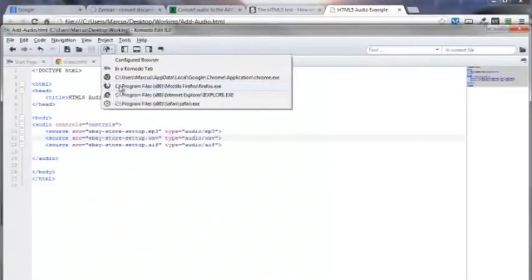There's the Chrome. And you'll notice also that we've got different looking players depending upon the browser that we're in. Let's preview this in Firefox.